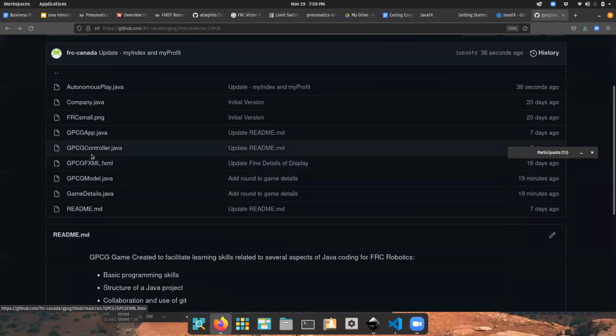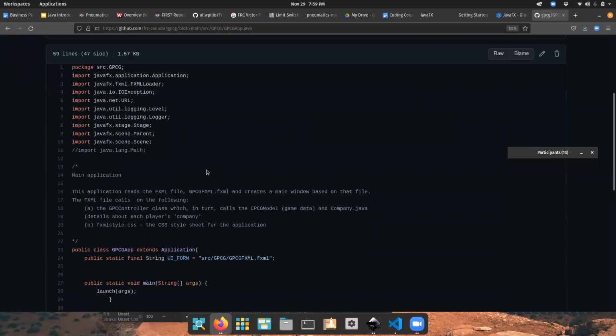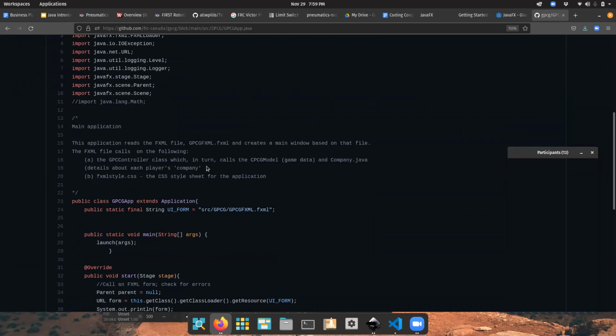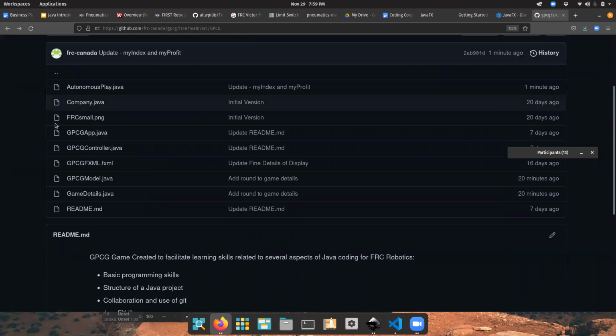Okay, so we start with our app file. This is the main file here, and this is going to launch a graphical user interface program. And to do that, it's going to access the fxml file, which is a style sheet storing a connection between some of the variables and the look and feel of the game. And that's in the fxml file there.